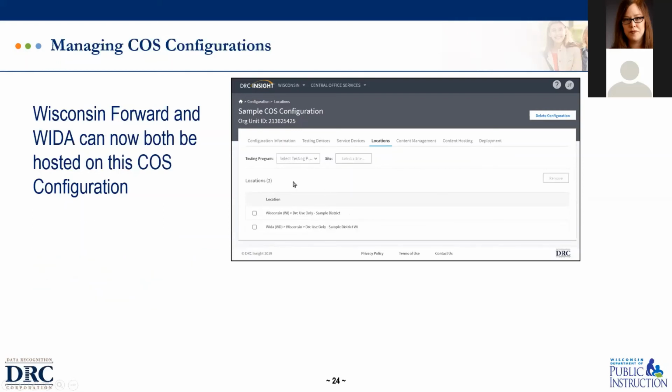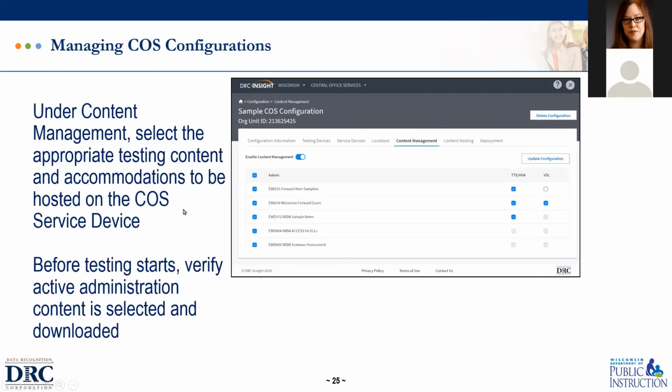Once you've done that, now this site has the ability to host both the Wisconsin Forward exam and the WIDA Access and WIDA Screener tests. So the next thing is, now how do I actually select and manage the content? Now that I've added, in this case, the WIDA Screener and WIDA Access, how do I actually go in and manage the content? So you go to the Content Management tab, and in this case, the Forward exam and the sample items were already checked and the appropriate accommodations were selected.